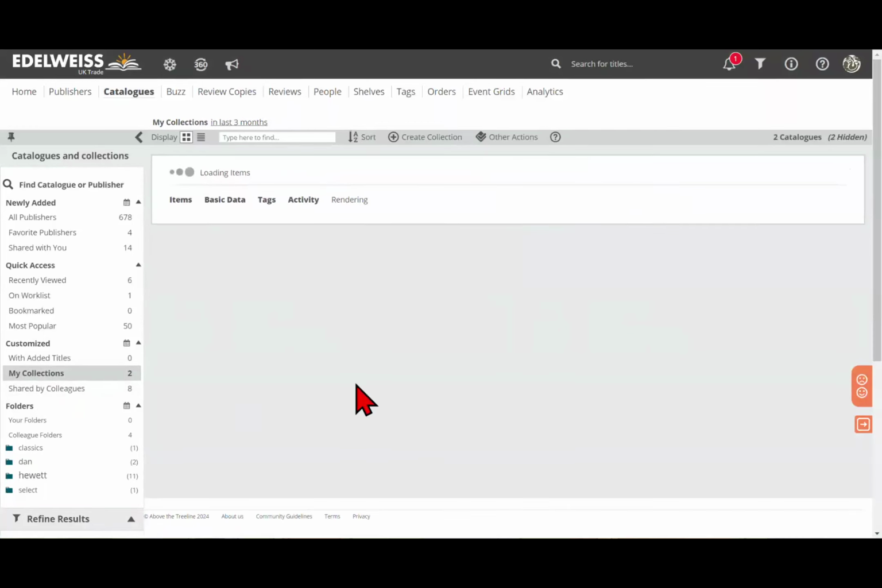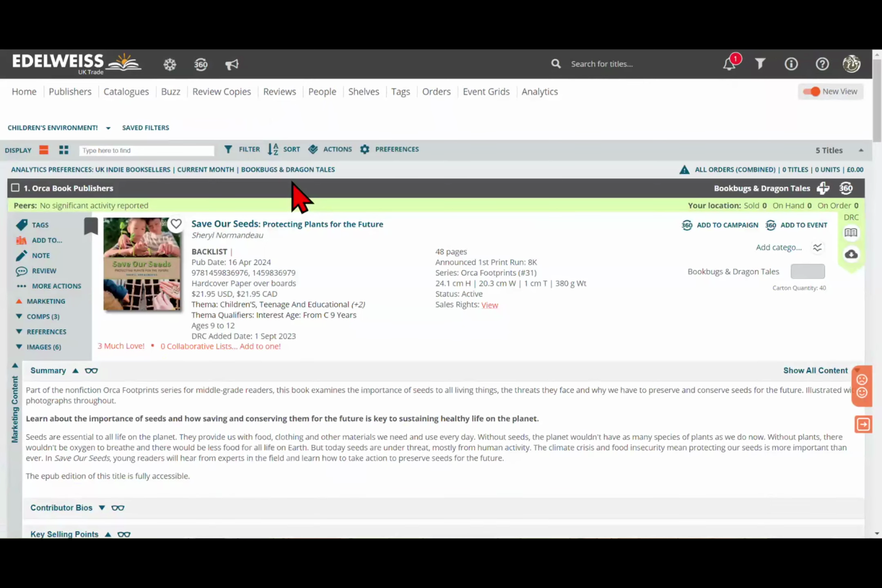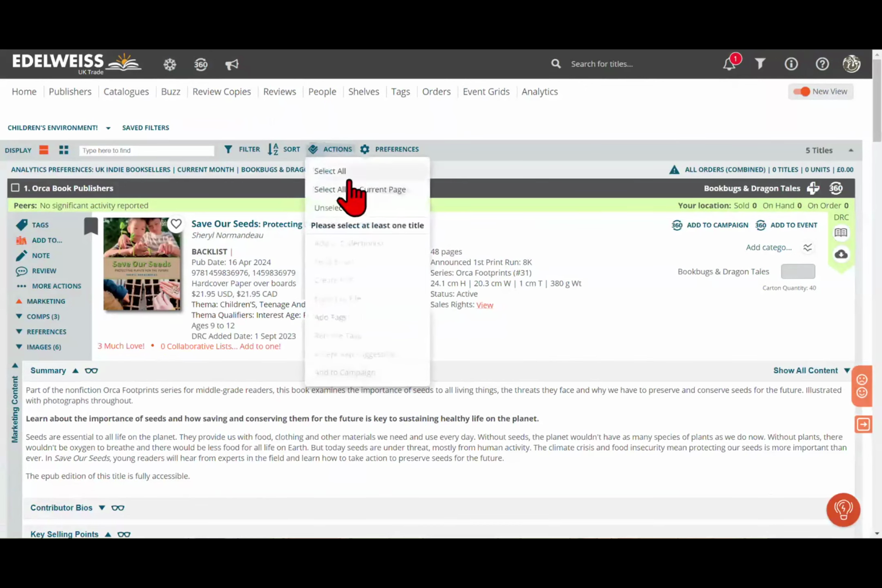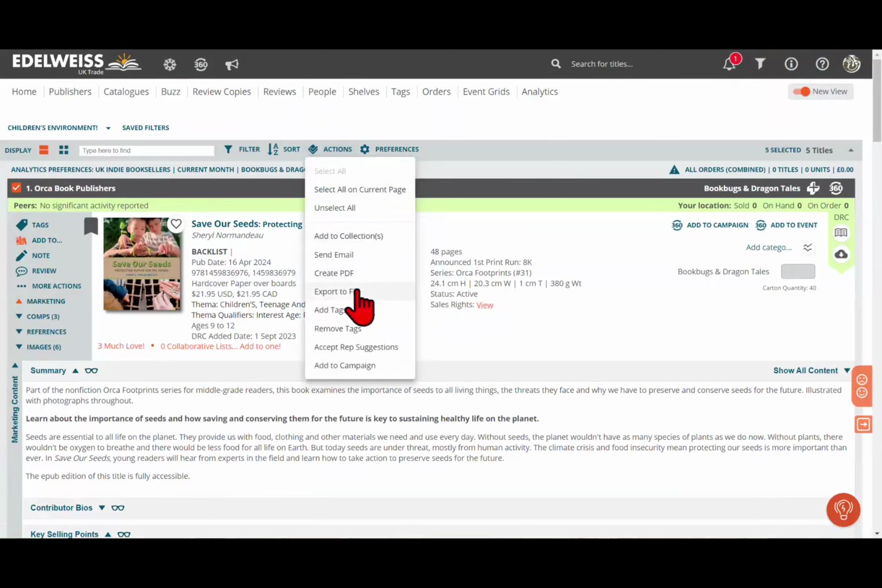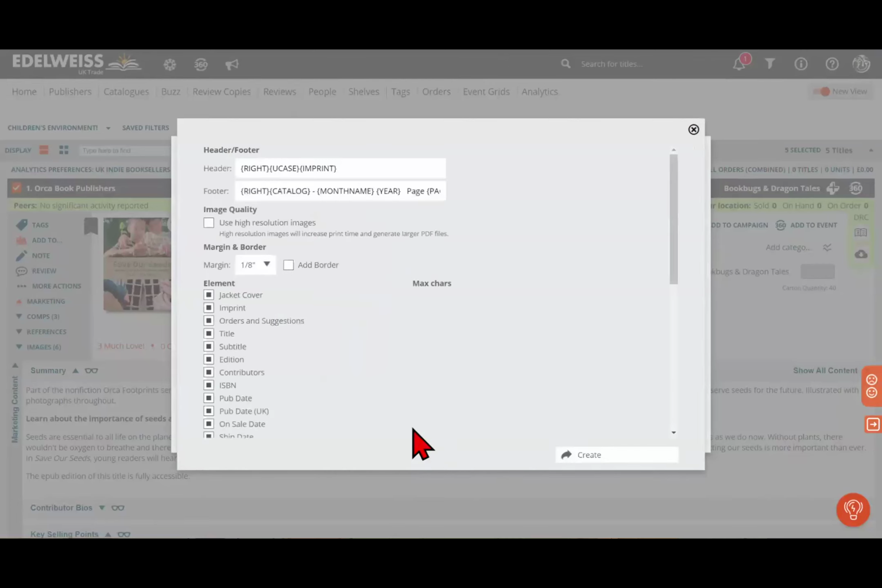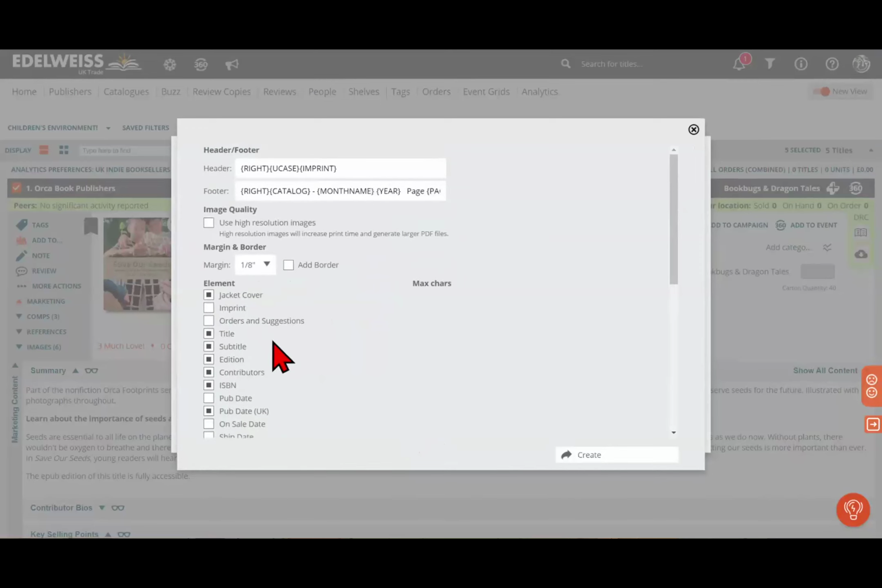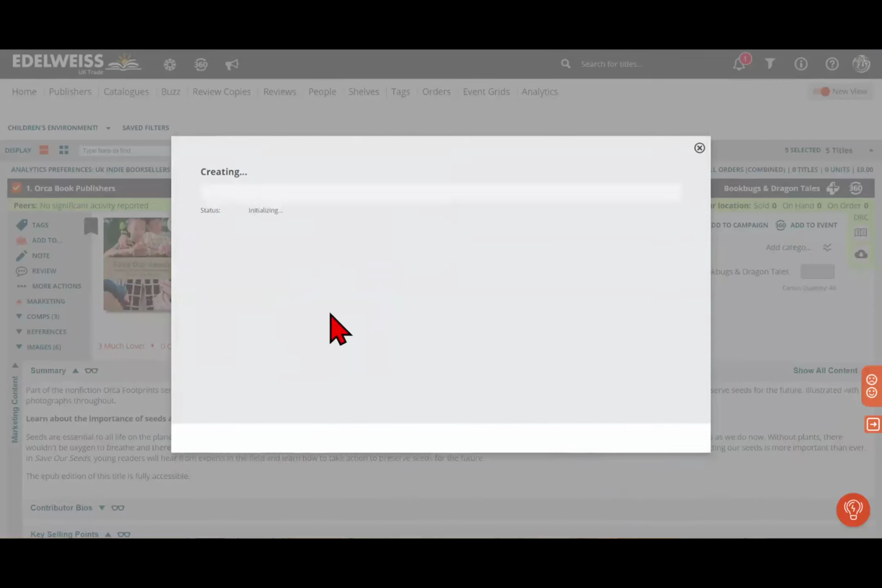Now I'm going to go back into children's environment and show you how you can make that school's outreach process a lot smoother and cleaner. So I'm going to go to other actions and select all of these titles and then go to create PDF. I'm going to select how many books I want visible per page, so let's say 2. And then I need to pick which elements I want visible. Now that I've selected the elements I'd like, I'm just going to go ahead and press create.